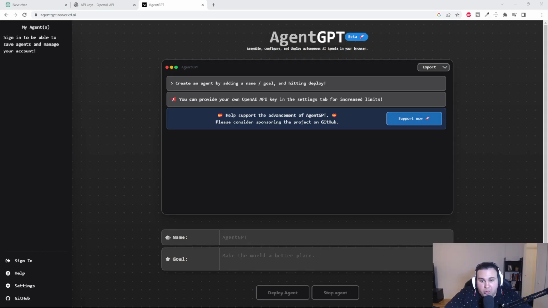Which is super awesome. But AutoGPT requires installation and then some knowledge in Python and so on to set it up, which can be hard for some people, which is why AgentGPT now exists. AgentGPT is essentially a front end, which is like a user interface for AutoGPT, and it is much easier to set up. So let's take a look at how you can set it up and use it.